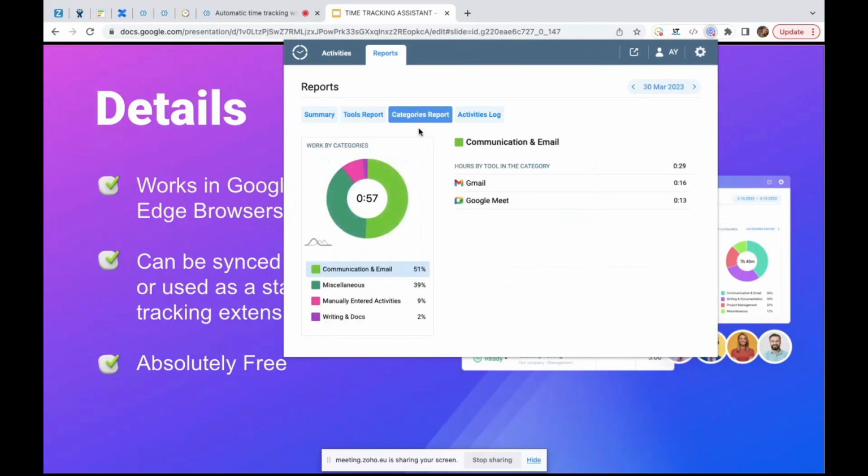Categories reports shows us how much time we spend in different browser-based tools related to various categories, like communication and email, if you remember, project management. I have mentioned them previously. Today, I was using tools related to communication and email, Gmail and Google Meet.